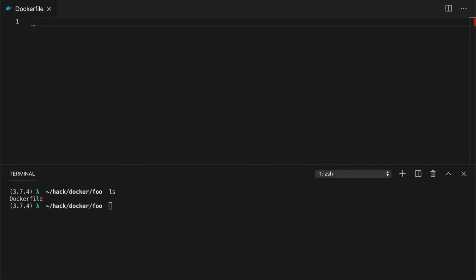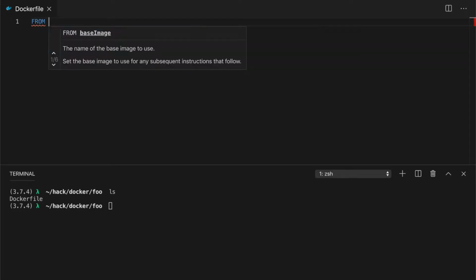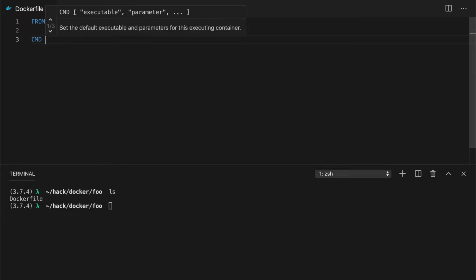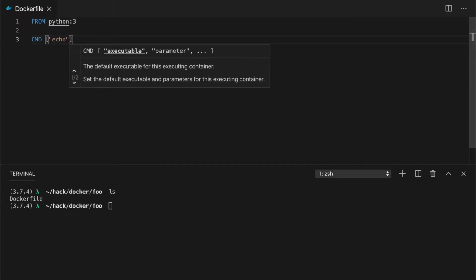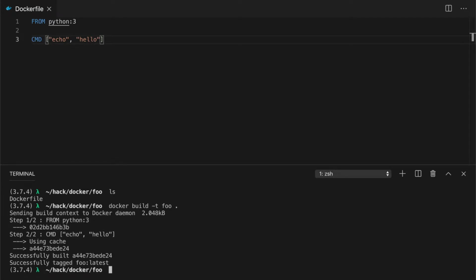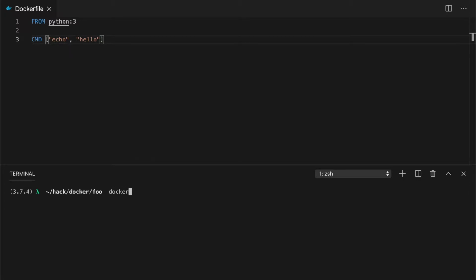I'm going to create a very simple image from the Python 3 base image. Let's start with a CMD command, where the executable is echo and the parameter is hello. I'll save that, and then docker build, tagging it as foo from this directory. It builds really quickly, and then we can run a container from that image, called foo. We run that, it prints hello, and then it exits.